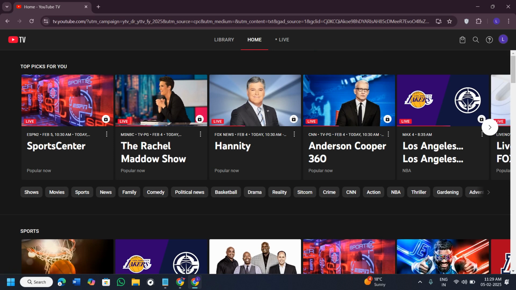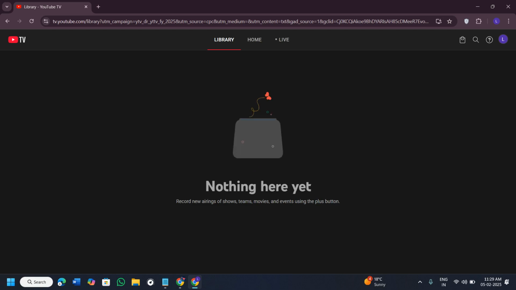Afterwards, by default, you will be on the home page, but since you want to disable TV queue, you need to click on the library option, and here on this section you will be able to see all of the programs that you have entered or that you have added in your library.